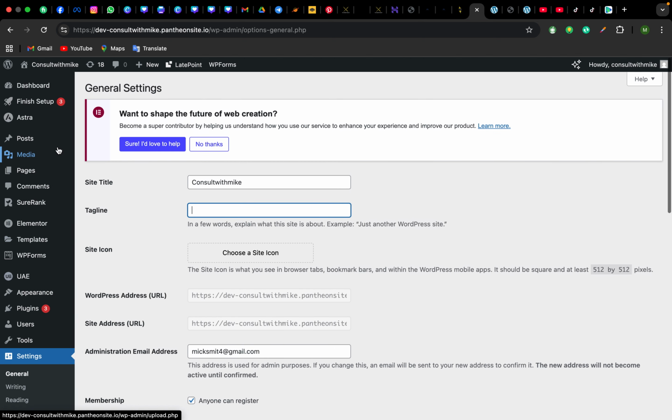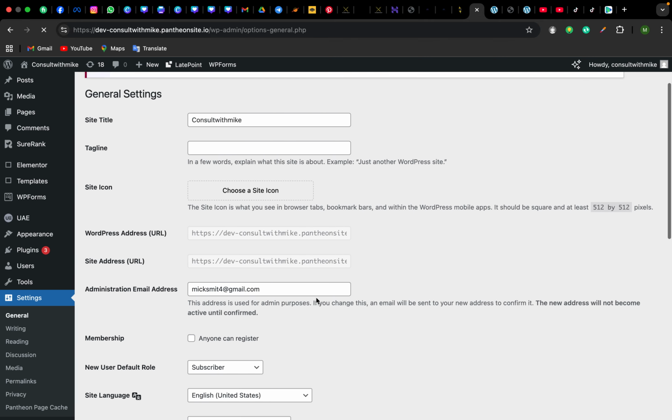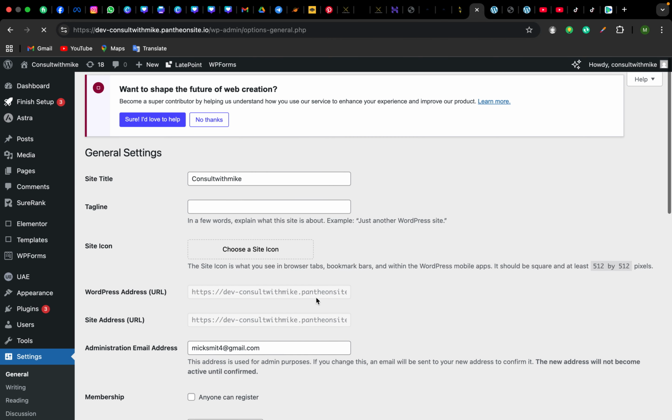So the first thing you need to do once you log in to your WordPress dashboard is to go to settings and click on it. Once the page loads up, the first thing you see is this. There are a few things that you need to take note of.